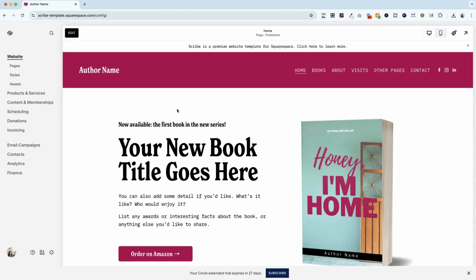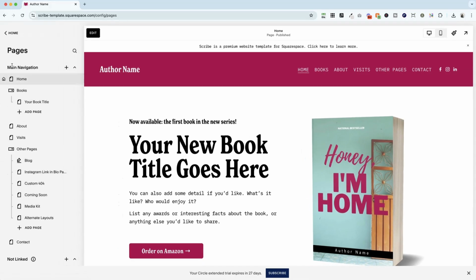I'm here in my Scribe template for authors. So if you have purchased a template or perhaps you started with one of the Squarespace free templates, under pages, there are probably some pages here that you may not be using yet. And maybe you don't want to delete them. Maybe you want to keep them around just in case they'll come in handy later. Well, you don't want to just leave them here because if you do that, they can show up for someone who finds you on Google.